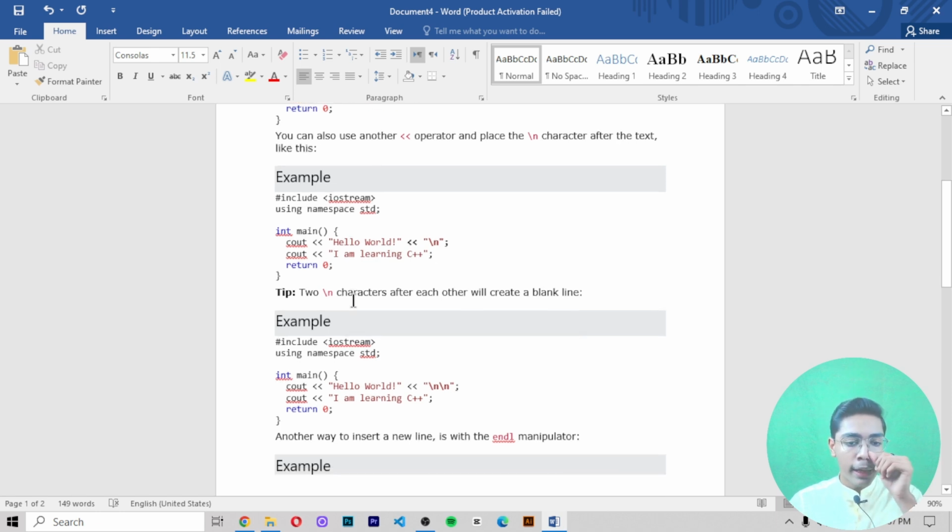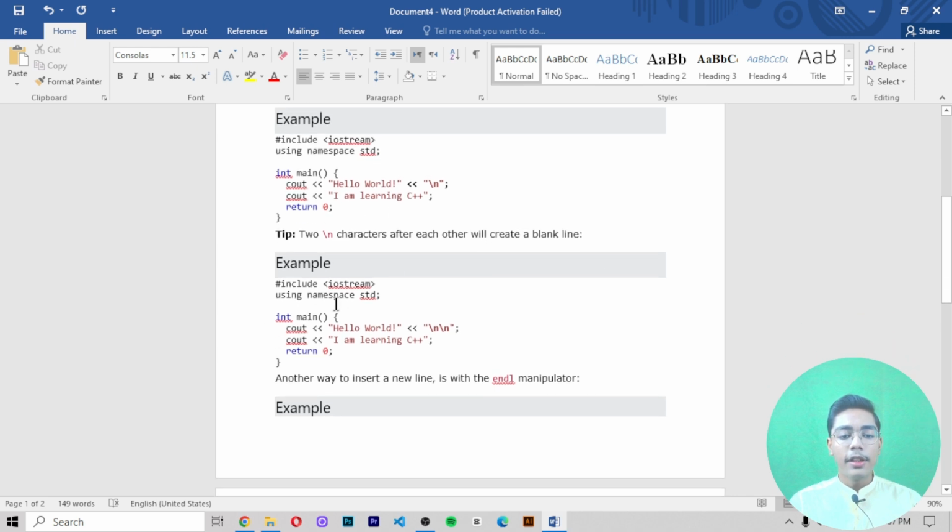And if we talk about two \n characters after each other, will they create a blank line? The answer is yes. When you add two \n characters, it will automatically create a blank line. The example shows it like this: if I add two \n, you will get a blank line, and after that blank line you will get another output which says I am learning C++, like I've written.